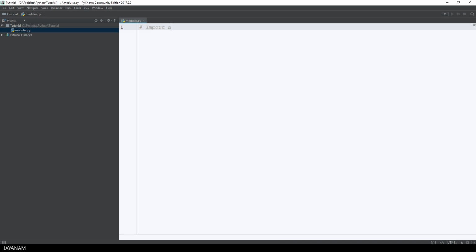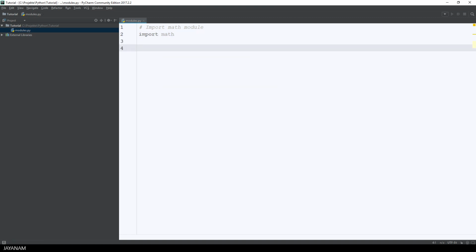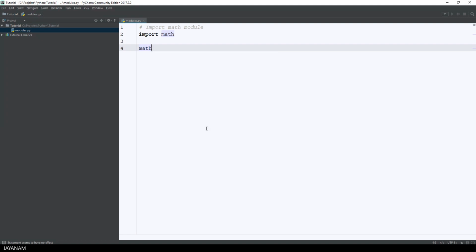To include modules into your program, you use the keyword import followed by the name of the module. For example, the math module. It contains mathematical functions like sine or constants like the number pi and many more. You can access these functions and definitions by typing the name of the module followed by a point and then the particular function or definition.